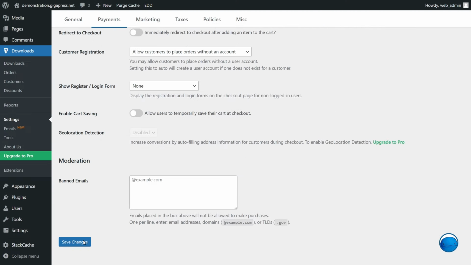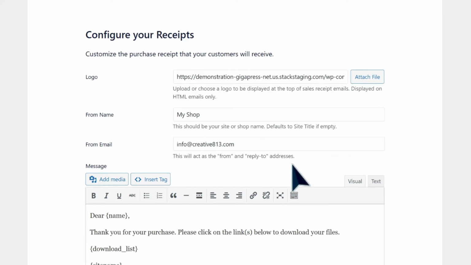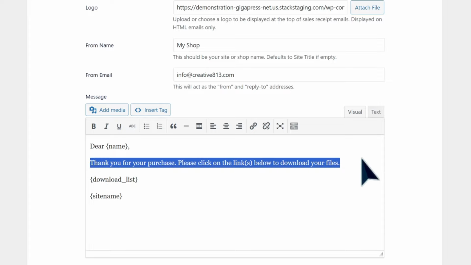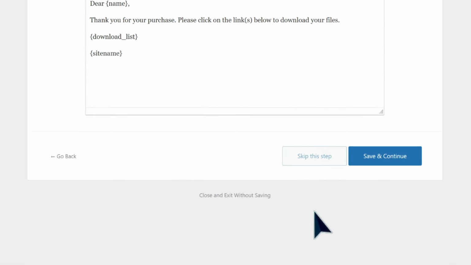Going back to the Setup page. Next, in the Email section, you can add your logo and configure email settings. When a customer makes a purchase, they'll receive an email receipt. You can customize the email template, including the sender's name, email address, and the email content where it shows the customer's name. Thank you for your purchase. Please click on the link below to download your files, then the download list and the site name. When you're done, click Save and Continue.